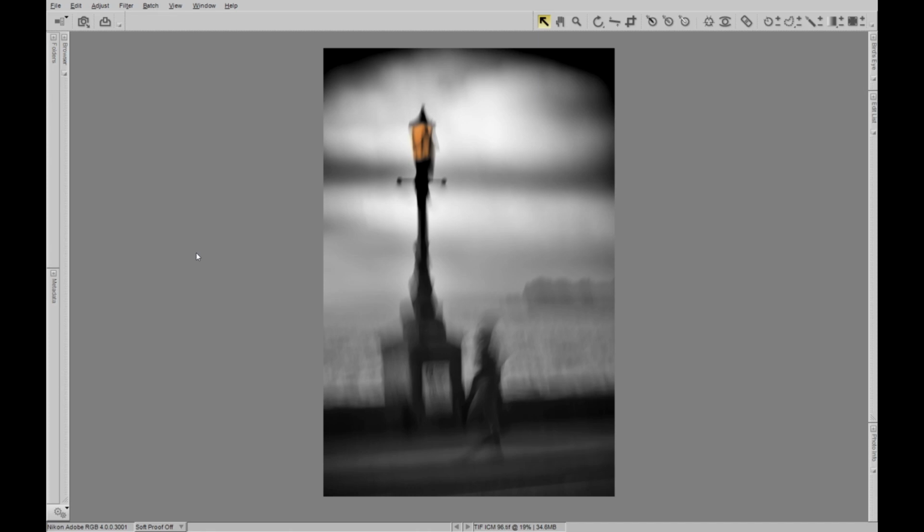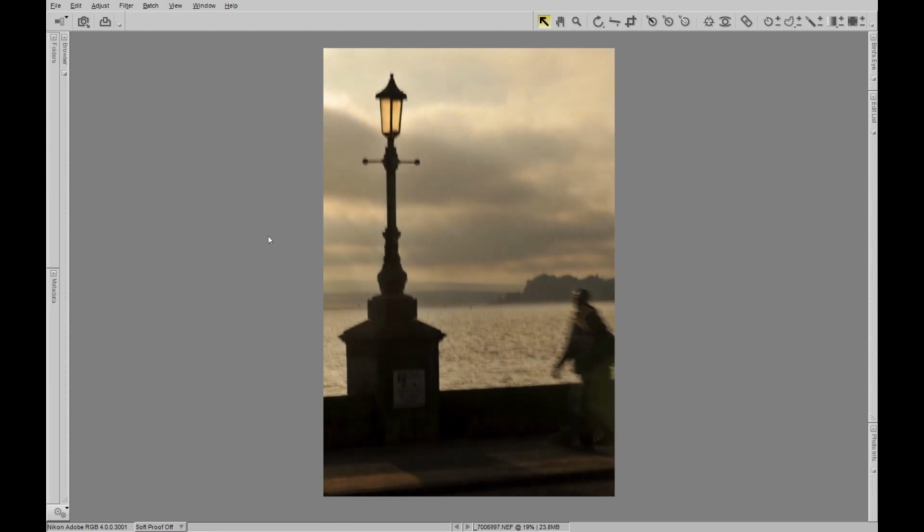So yeah, you've got two things to consider there. This is an example of probably the shutter speed being too slow. So as you can see, the people are too much of a blur, basically. And this is an example of having it too fast.